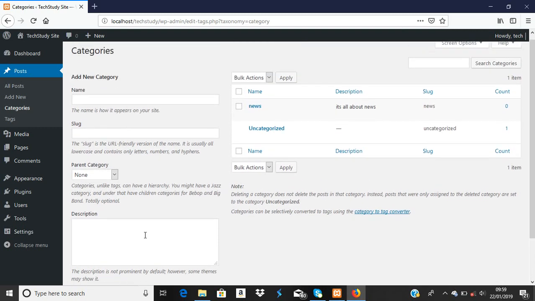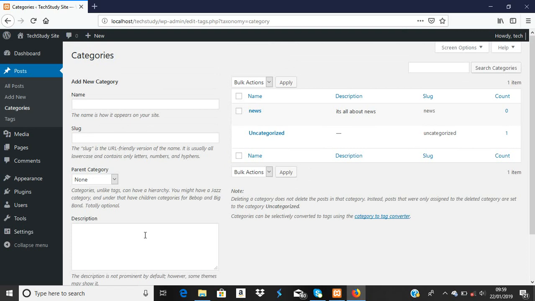If you check towards your right hand side, you discover that the new category you just created has been added to your list of categories. So these are your list of categories. The default, which is uncategorized, and the new one you just created, which is news.